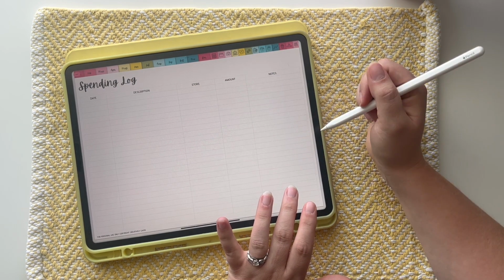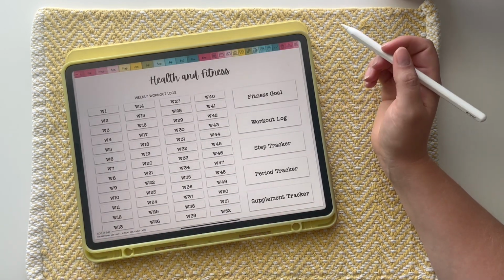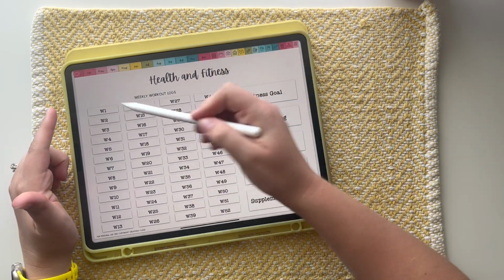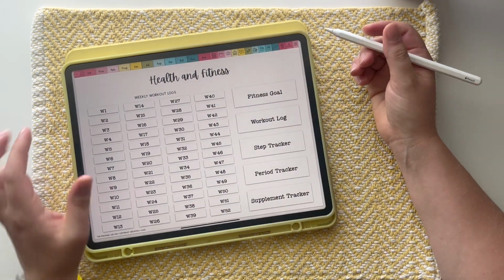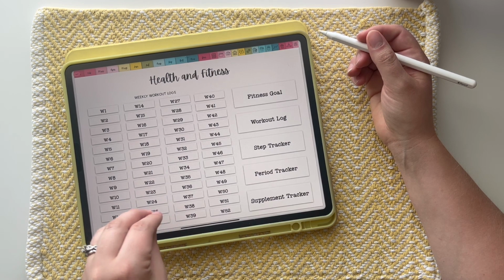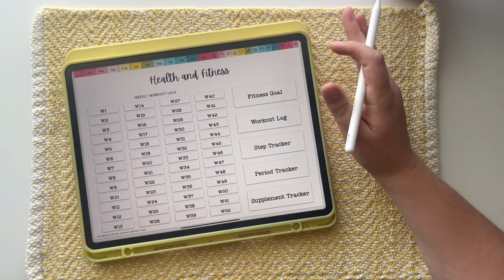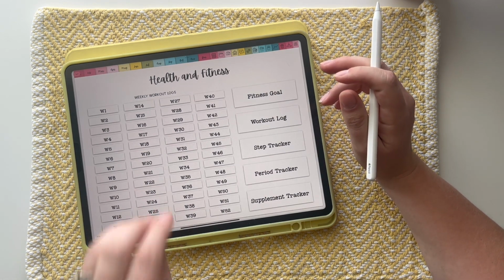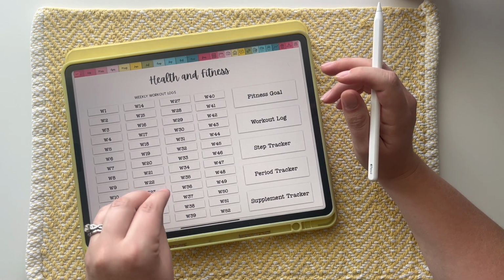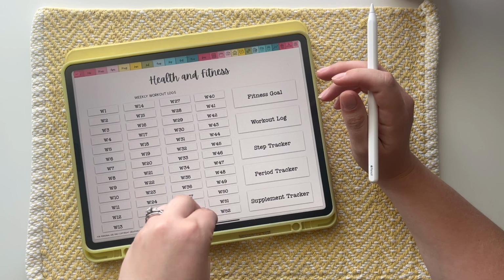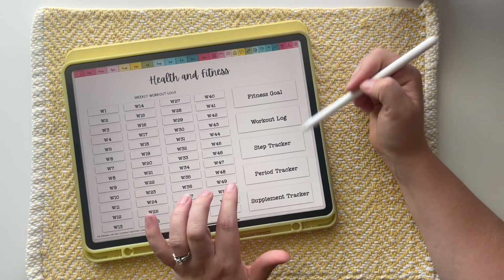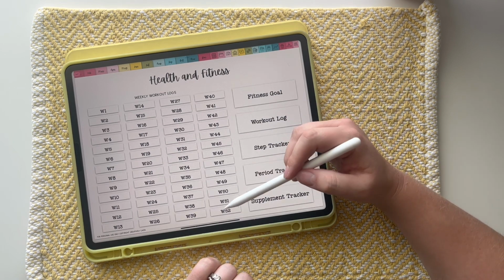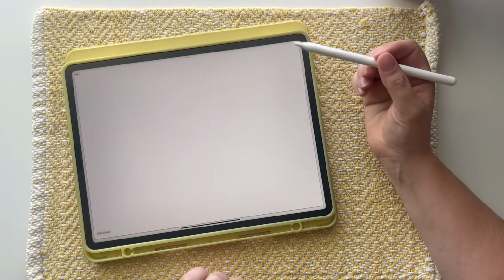After your finance section is your health and fitness section. So right here you have 52 weekly workout logs. Now these are not linked on the weekly spreads because I knew that there were some people who would want them and some people who would not. So they are not actually linked on the weekly spreads, but you can get to any of them from right here. Then you have all of your fitness goals, workout logs, step tracker, period tracker, and your supplement trackers. So let's check out one of these.